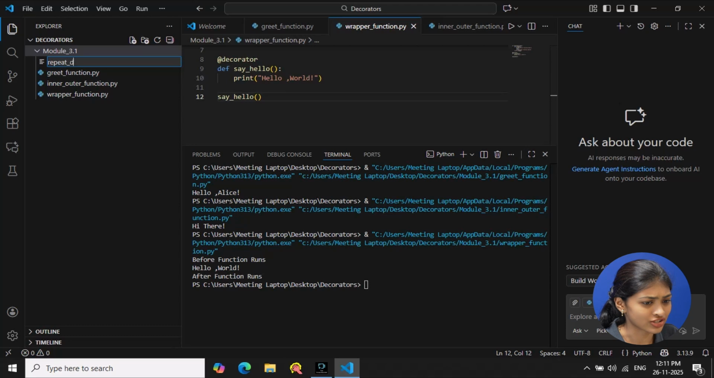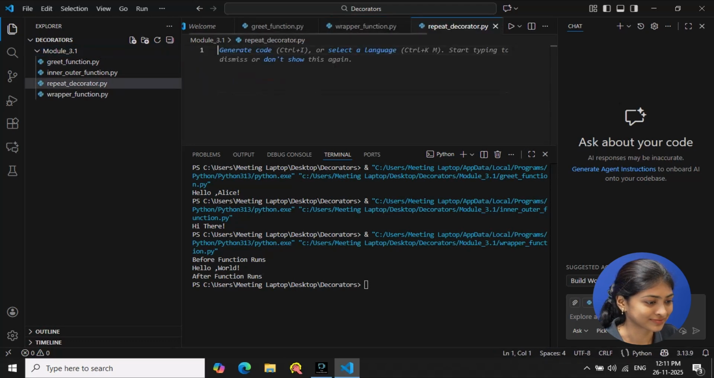Now we'll see an analogy here. Think of wrapping a gift. The gift stays the same, but the wrapper adds the experience. That's exactly what function decorators do.